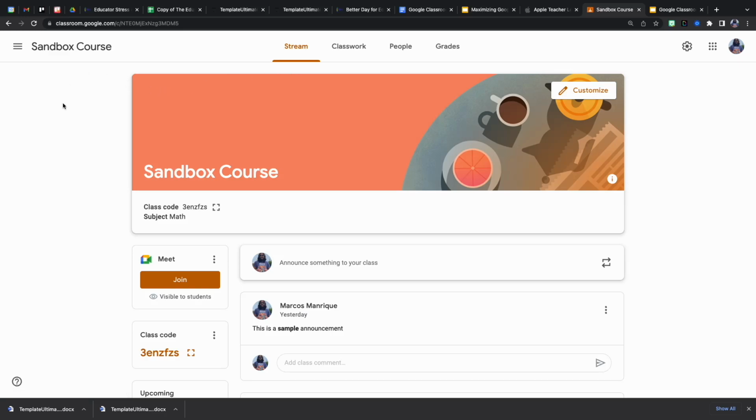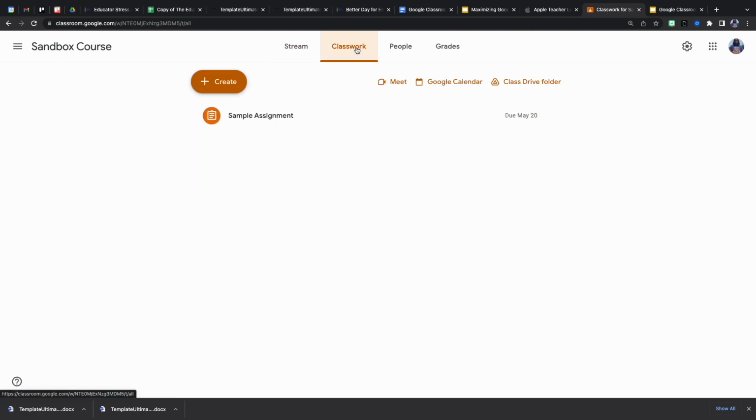Now that we have a firm understanding of the Stream tab, let's use our top navigation to go over to the Classwork tab. This is where all of the classwork you assign to your students will live. You'll see here at the top I have buttons to quickly open a Google Meet, to open my Google Calendar, or to check the class drive folder.